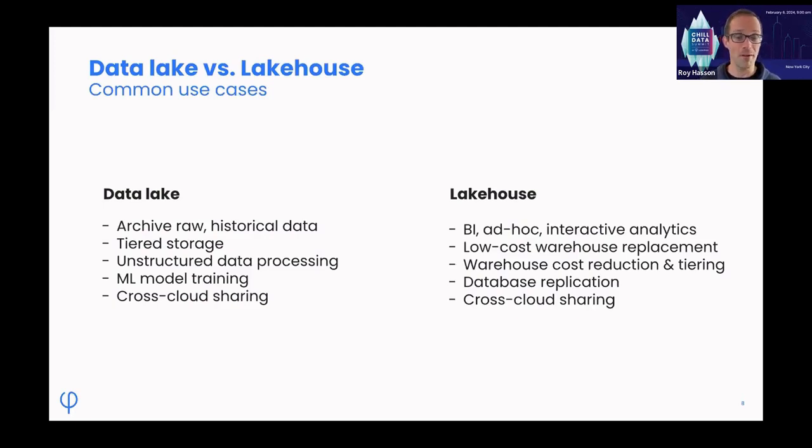And then cross-cloud sharing is a really powerful model. If I can just take my data in Parquet format and JSON, I can just save it in GCS and then copy some stuff over to AWS if I want to run some analytics there, right? So cross-cloud sharing is really, really easy to do in a data lake.